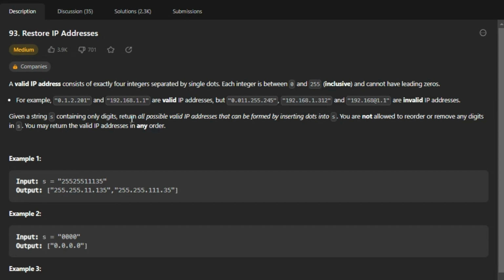Given a string S containing only digits, return all possible valid IP addresses that can be formed by inserting dots into S. You are not allowed to reorder or remove any digits in S, and you may return the valid IP addresses in any order. So we have to return a list of valid IP addresses from the given string. Each segment of the IP address must contain up to 3 digits, and its value must be between 0 and 255.